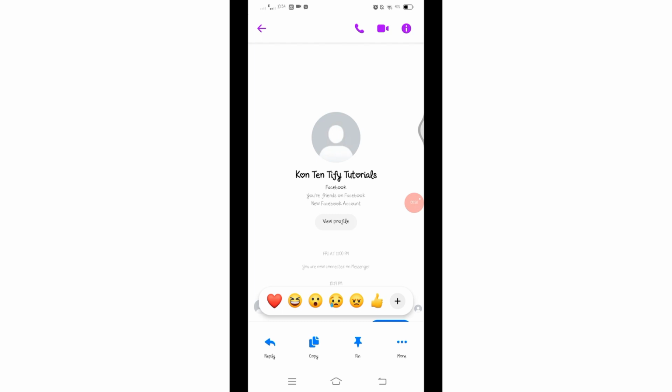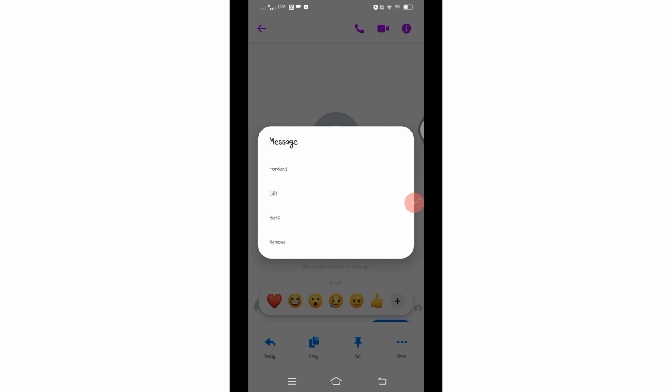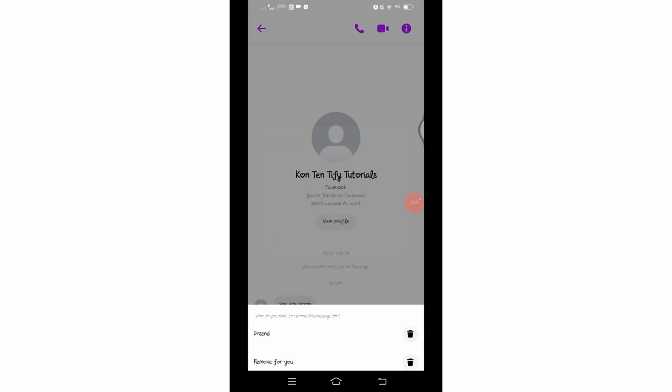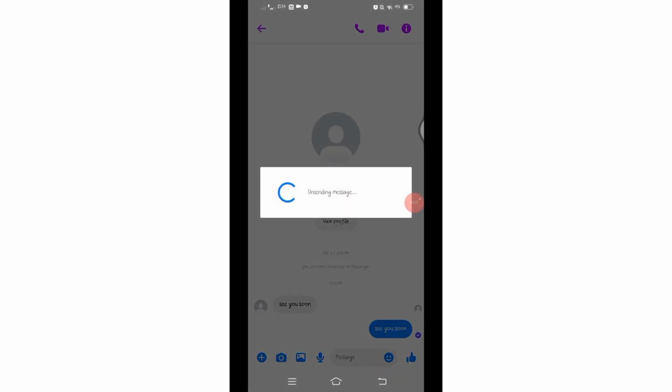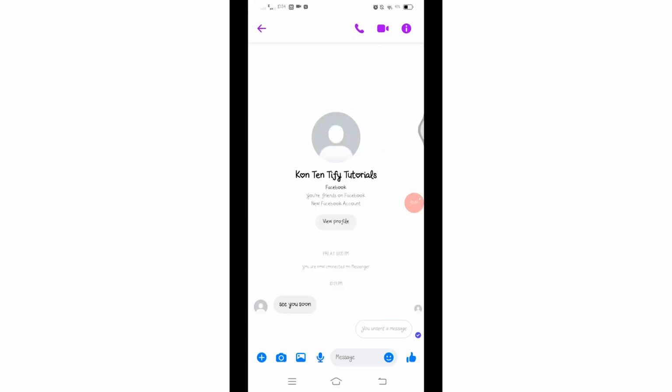There you will also find 3 dots that say more. Click on this option, and from the list you will find the remove option. Click on remove, and you will be presented with 2 more options: if you want to remove it for yourself only, or you want to unsend it to that person. As we are going to unsend the message, click on the first option that appears, and then you will see you have successfully unsent the message, but it will inform that person that you have unsent a message.